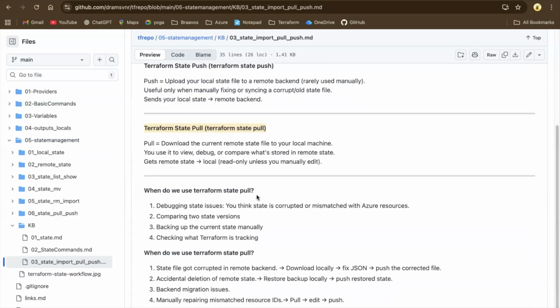When do we use Terraform state pull? I have four points. The first point is debugging state issues. You think the state is corrupted or mismatched with Azure resources. A few times the state gets corrupted, and during that time you want to fix that state file, so you pull it. The second is comparing two state versions. You want to compare what the differences are, and during that time you use state pull. The third is backing up the current state manually. You want to back up the state manually and put it in your local system, and you can use state pull.